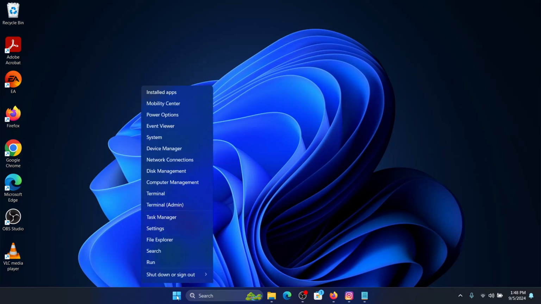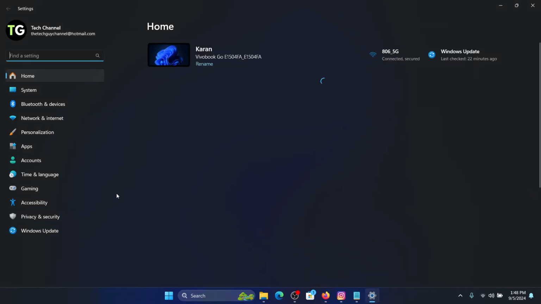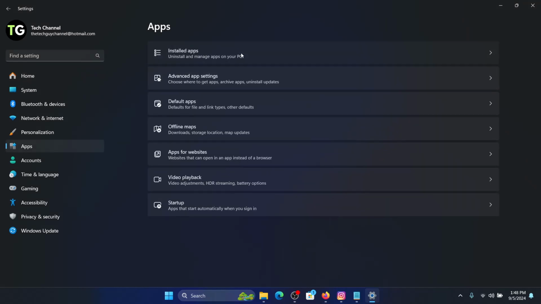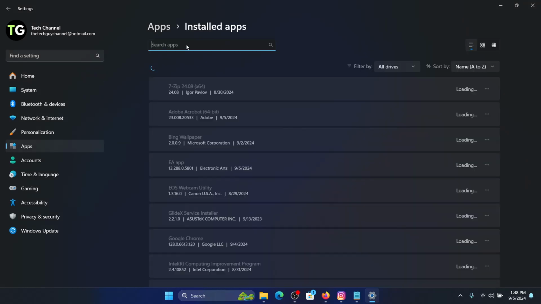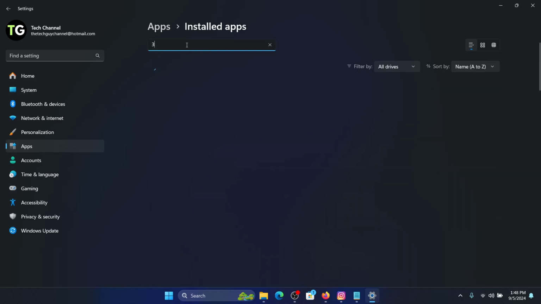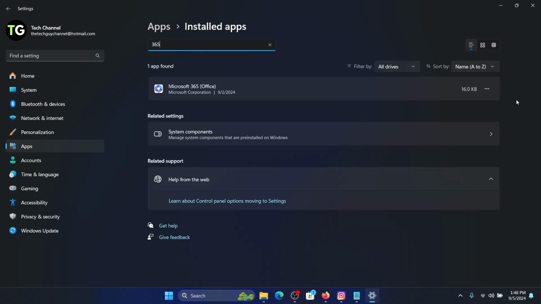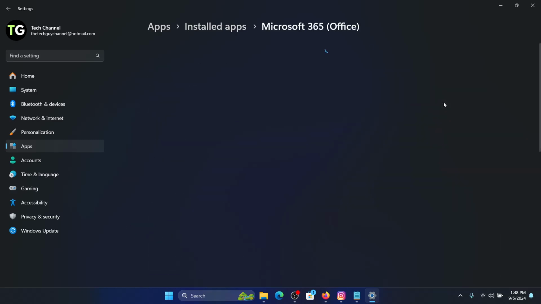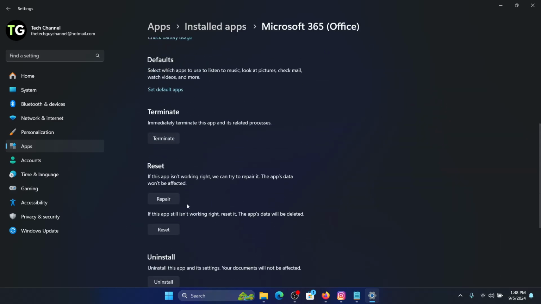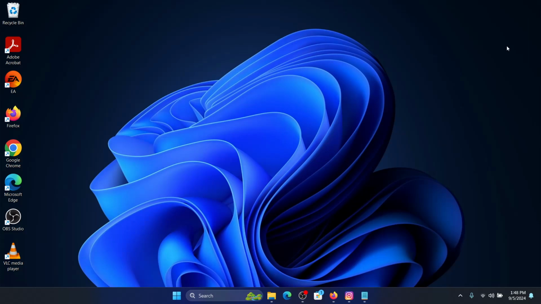For that, I will right click on the start button, go to settings, and then I will go to apps, installed apps, look for Microsoft 365, and then we'll click on the three buttons here, go to advanced options, and then we will click on repair till we get a check mark, and then we'll click on reset again till we get a check mark, and then open the relevant app.